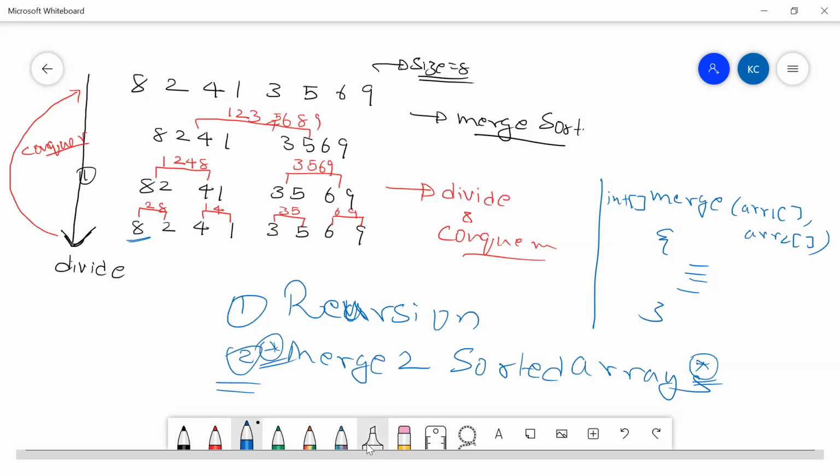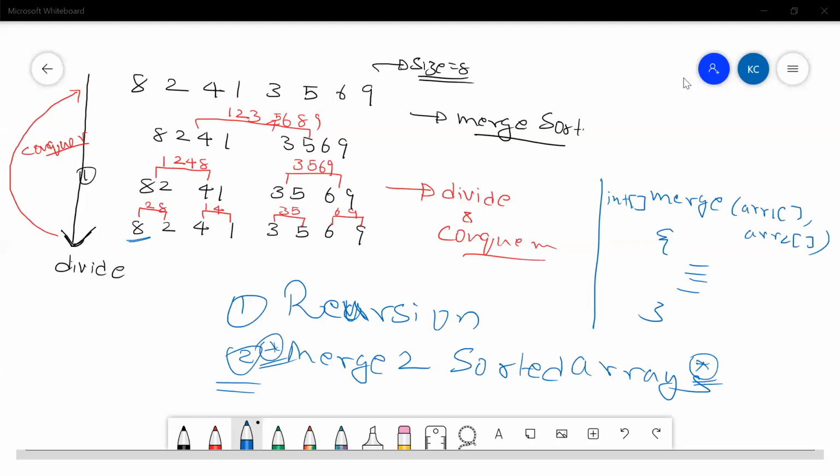Before I move forward, guys, are you able to understand whatever has been taught till now? Okay, so now we will move forward. What is our next step? We need to understand merging two sorted arrays, and after that maybe we'll come to this recursion part.